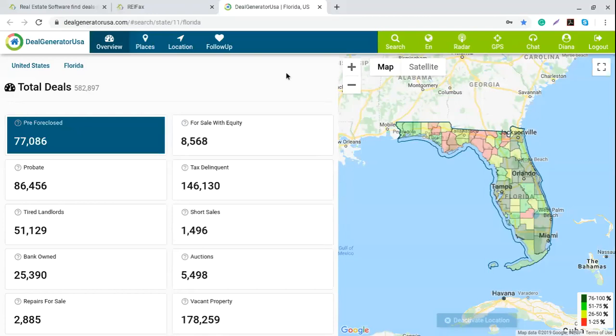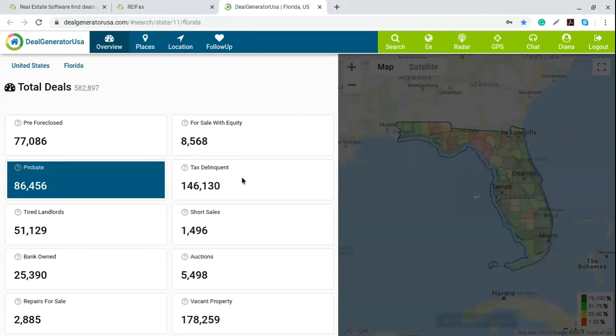Now, let's start right here at the top. You will see on this blue bar, these are the different tabs that you have access to in the system, okay? So you can see the overview and you will see the pre-foreclosed properties, the for sale with equity properties, okay? The number of properties on any of these tabs, you will see them located on the map. So right now we are in Florida only, and you will see how many pre-foreclosed properties this state contains. How many properties are for sale with equity? How many are probates? How many are tax delinquents?